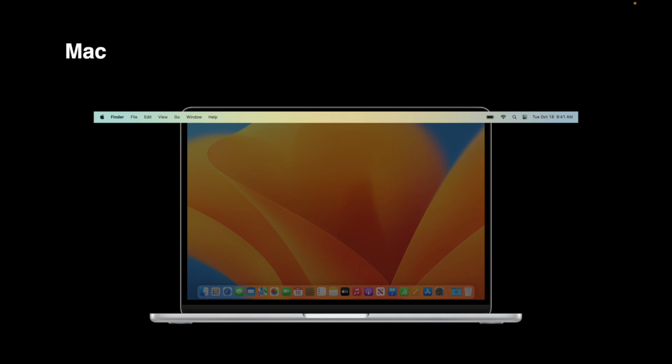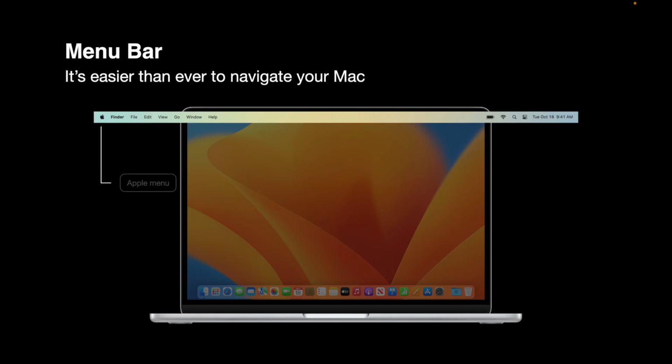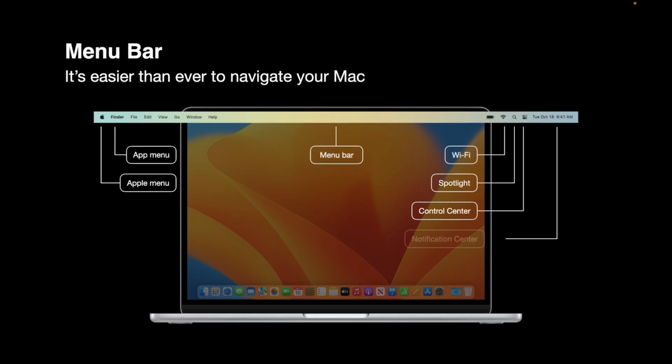So at the top, you'll see that there's a range of different tools that we can tap into. It's our menu bar, and it's the easiest way to navigate around your Mac. It consists of the app menu, the menu bar itself, the Wi-Fi, Spotlight, Control Center, and Notification Center. Now, we'll be diving into these in more depth in the current video and the videos that we go further with going forward.